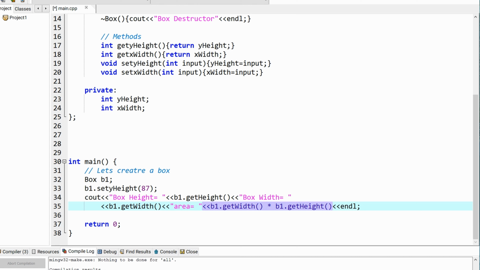There's a bug in this code on line 35, and the hint will be looking at lines 17 and 18. I want you to pause the video, figure it out, and then unpause, and I'm going to give you the solution.